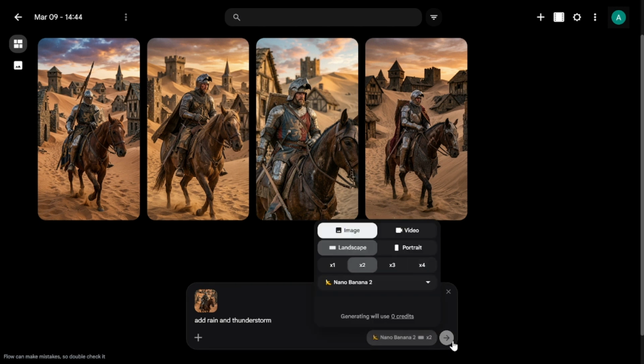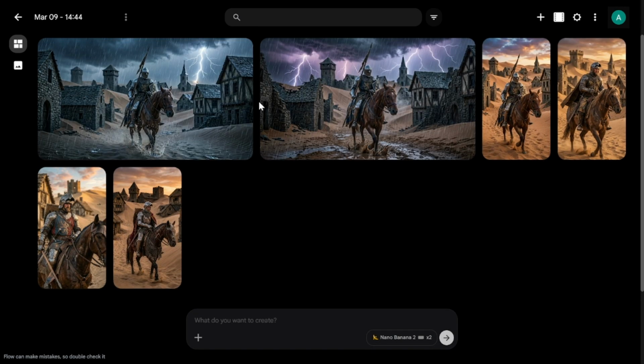Nano Banana 2 is really good compared to the previous version, but Nano Banana Pro still feels like the next level, especially in terms of overall quality or when you want to make the most precise edits.